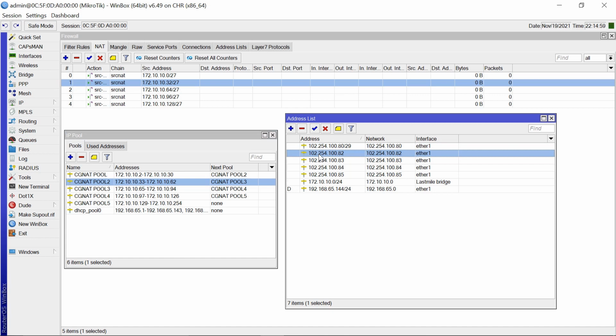Guys, that is how you can configure CGNAT for your MikroTik routers and distribute the few public IPs that you have.